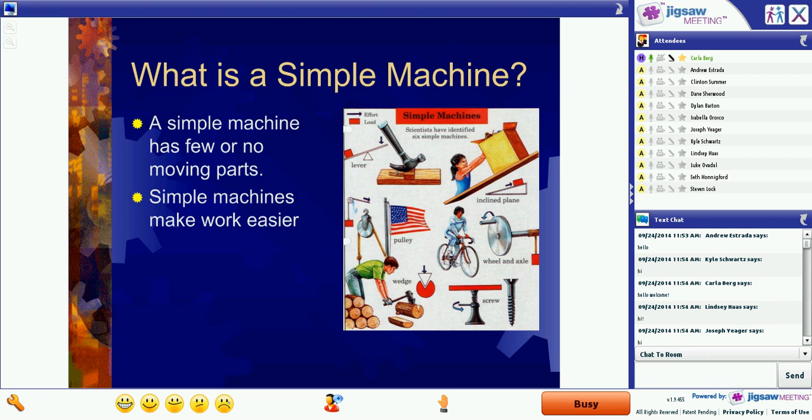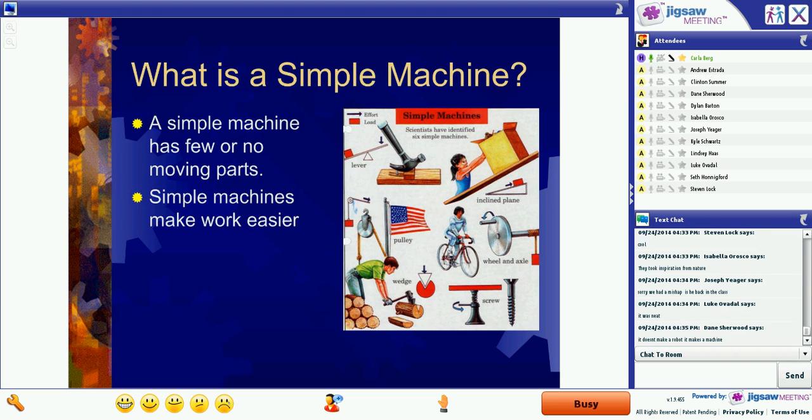So what is a simple machine? A simple machine has few or no moving parts. So how does that make a robot, you're saying? Well, simple machines put together make up a robot. A simple machine's job is to make work easier. So we are going to need to look at simple machines and what they do to try to determine how the work or the job or the task we are trying to do can be made easier.